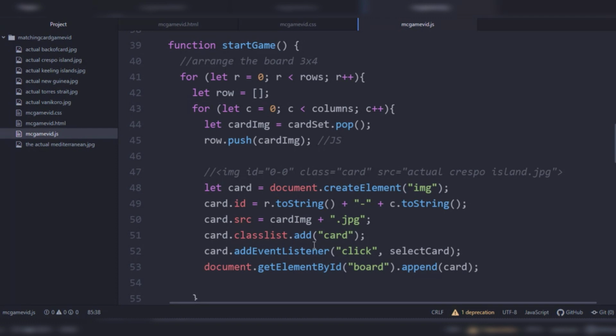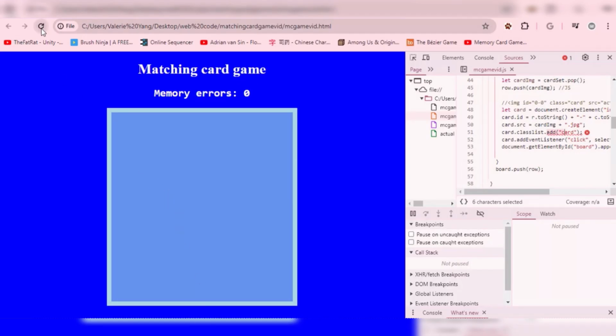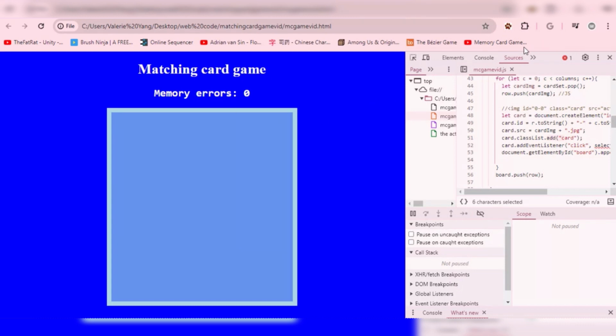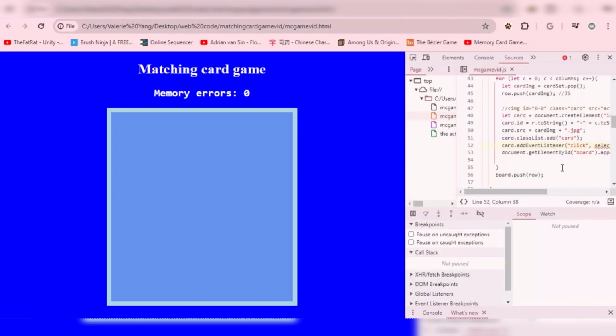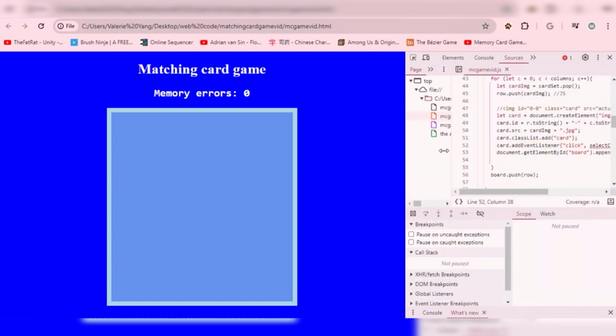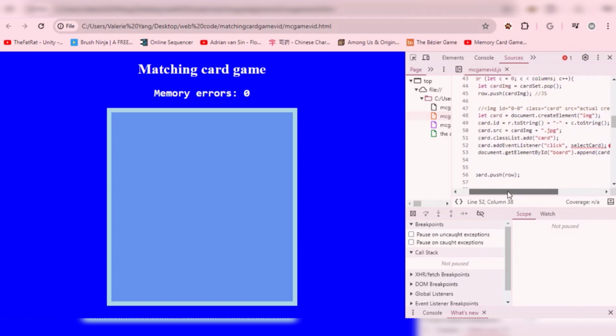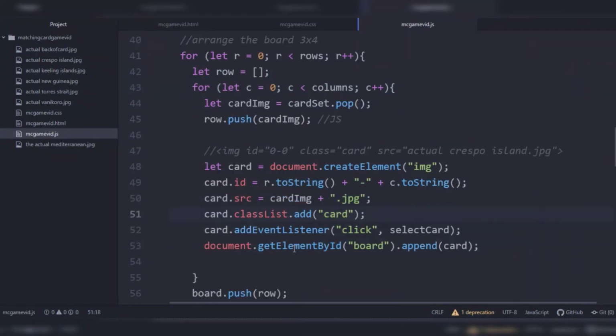Okay, that's still not the problem. Select card is not defined. Select card at line 52. Line right after it. I think I might have found the issue. When I defined select card, I accidentally put ED at the end. So maybe that will work. There we go.